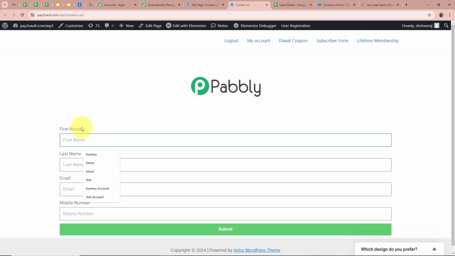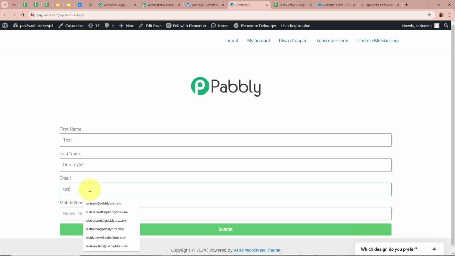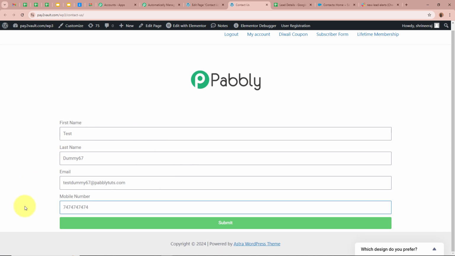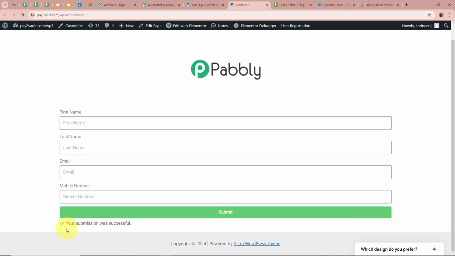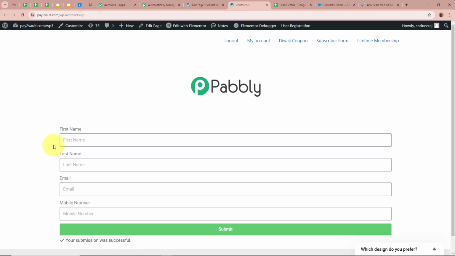This is the form that I've created, and I'm going to fill out this form right over here to generate the lead. For the first name of my lead, I'm going to write test. For the last name, I'm going to write dummy67. For the email over here, I'm going to write testdummy67@pabblytudes.com, and for the phone number, I'm going to write a dummy mobile number. After filling in all the required details, I'm going to click on the submit button to do the test submission. As it says your submission was successful, this means that the submission we have done with the help of this form is successful.